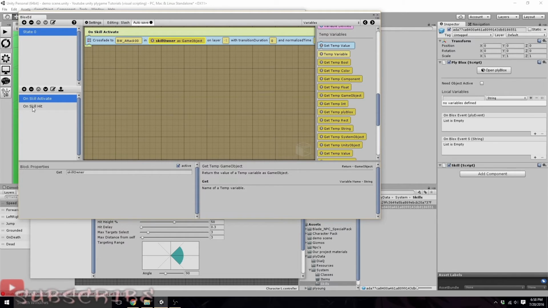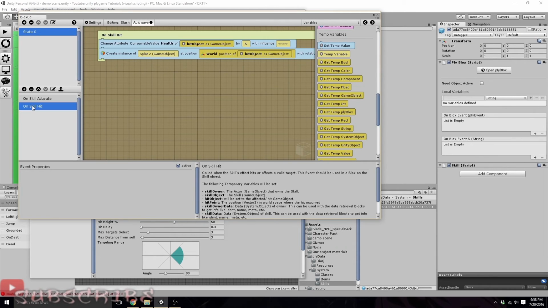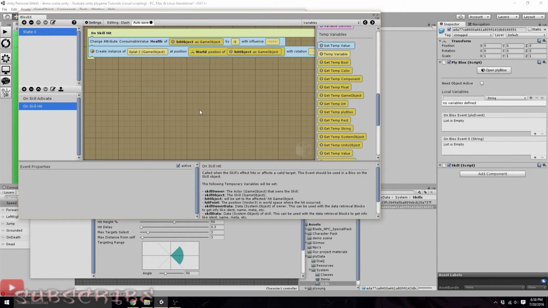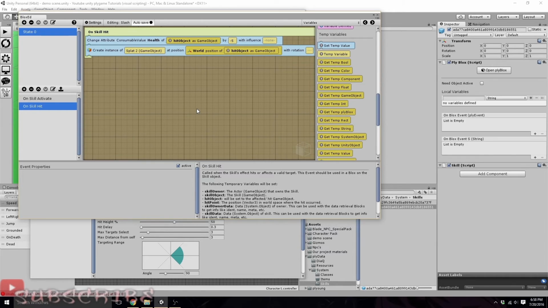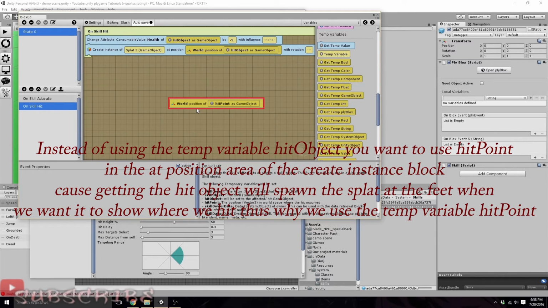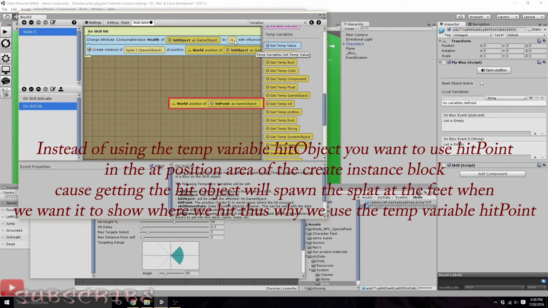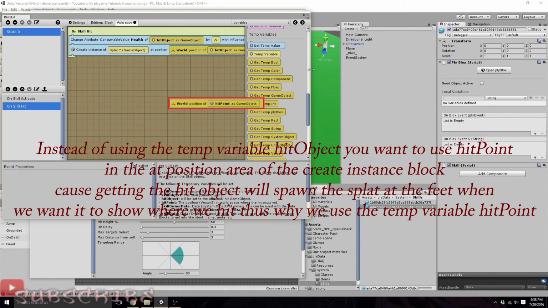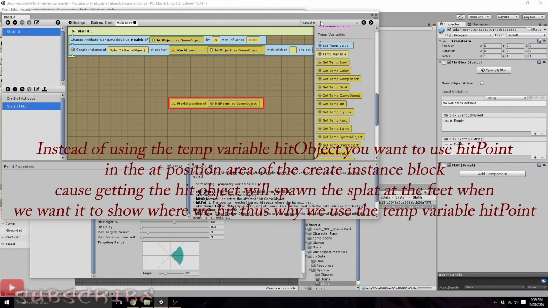Let's continue with the skill before I address the issue that I just thought of. With the on skill hit now, we actually want to damage the character or the monster that we're hitting, and we also want to create a splat or a blood splat in general. So a few things we're going to want to do. Start by grabbing these blocks.